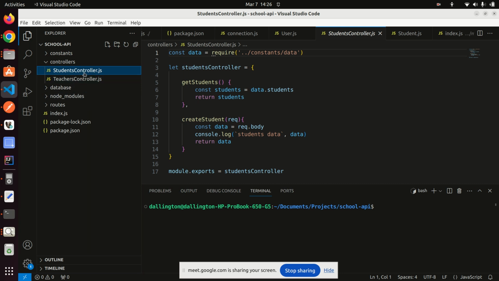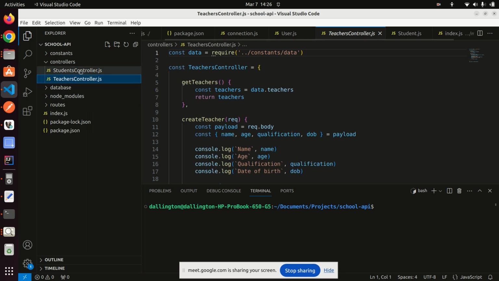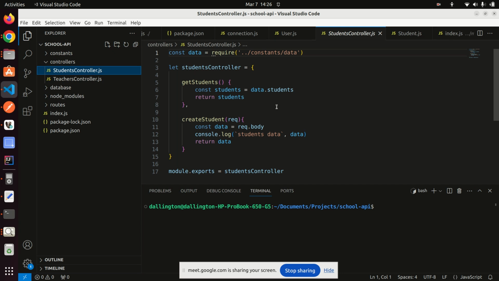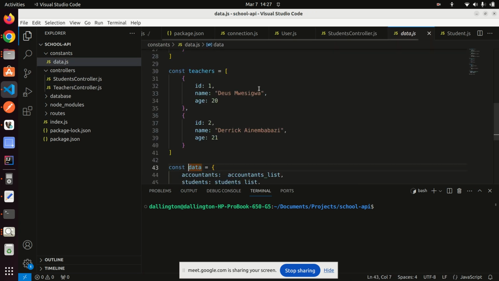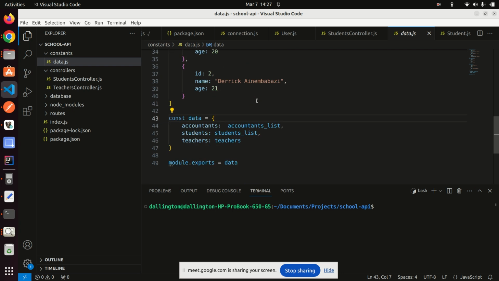That is basically the students controller and then the teachers controller. I think we created a user controller, but anyway we can still just use the students controller. It will work for us. Last time I showed you how we can use a controller, and inside our controller we have two methods. One, getStudents, is supposed to retrieve the list of students from the database, but here you can see that we are using dummy data, which is stored in the data file under the constant folder. This is still our dummy data, where we have accountants, students and teachers.